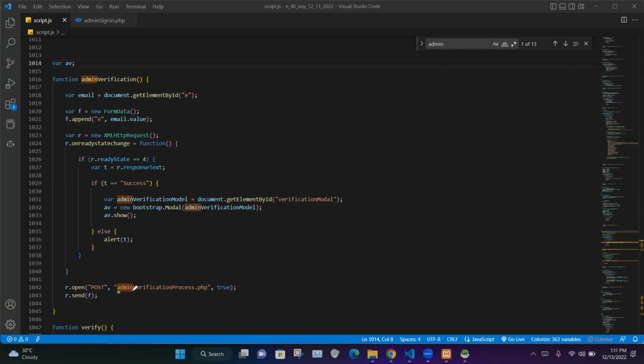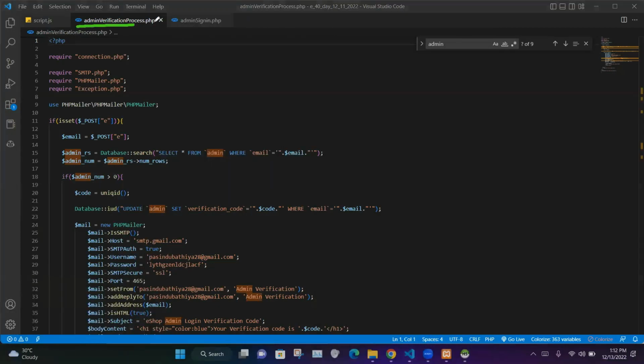So let's go into the adminVerificationProcess.php file. Here we have our adminVerificationProcess.php file. First we have inserted a PHP script. Within this script, here we have imported our connection.php file into this file. Then in here we have taken the SMTP.php file, PHPMailer.php file, and Exception.php file. In here we have taken the files which we need to use in order to send an email verification code to that email address.